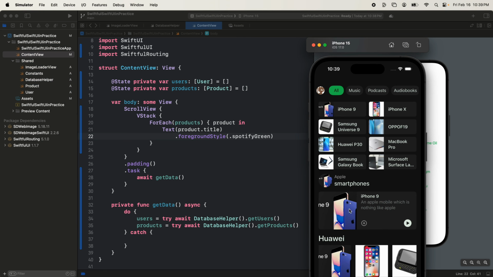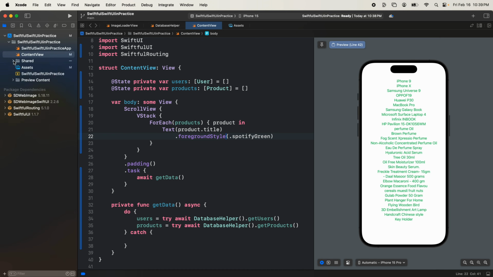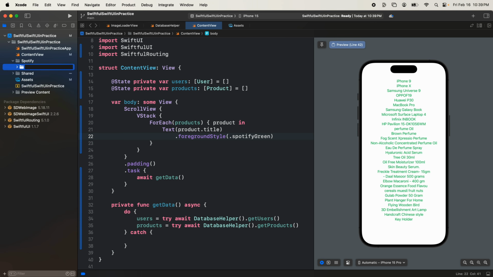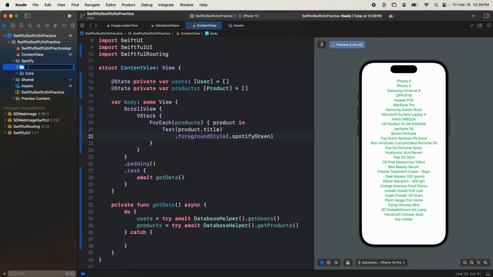So a lot of different reusable parts here, but let's start by just creating the general screen. On my project navigator, I'm going to right click and create a new group. And I'm going to call this one Spotify. All of our Spotify files are going to go in this folder. Let's right click, create another new group. And I'm going to call this core. Some people will call this screens. But I'm also going to create another group in here and call this one components. So all my reusable cells, I'm going to put into the components folder.